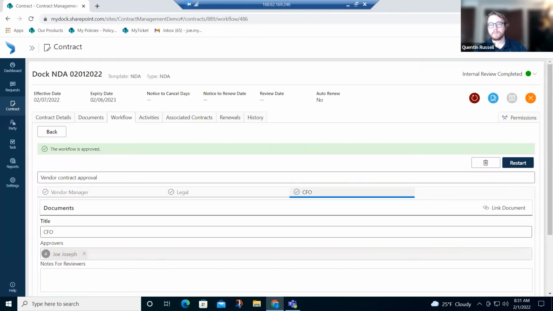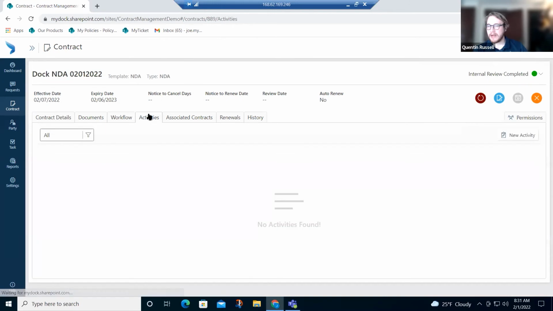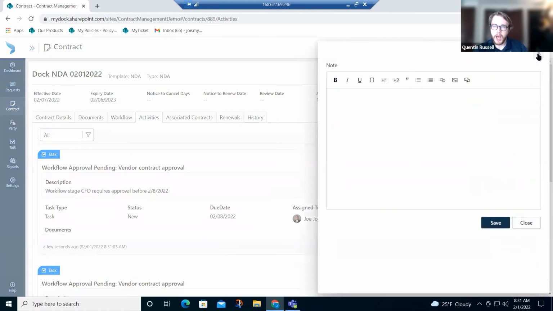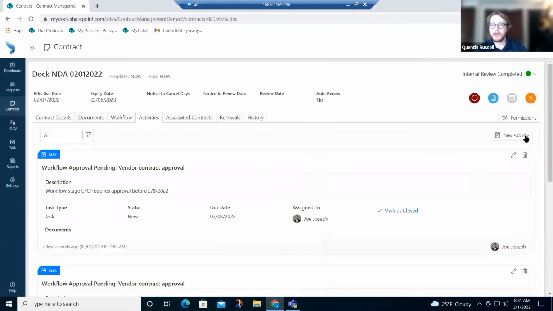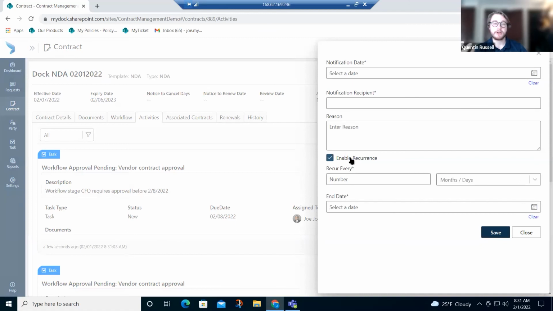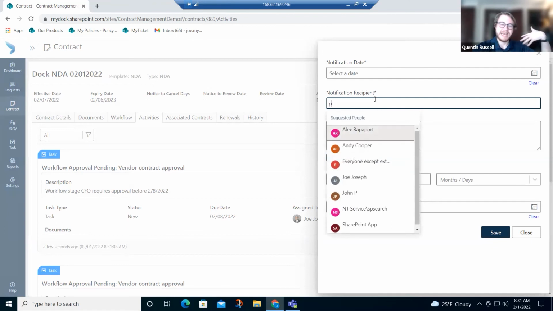Our system also offers full activity tracking. So users can leave notes for one another, and they can tag each other through here. They can build out custom, one-time, and even recurring notifications where, say, they need to send something to accounts payable. Because this is connected to your Active Directory, it's going to pull from there, so you can assign tasks out to anyone in the organization.